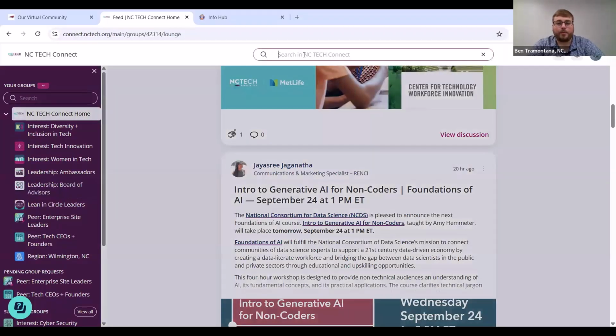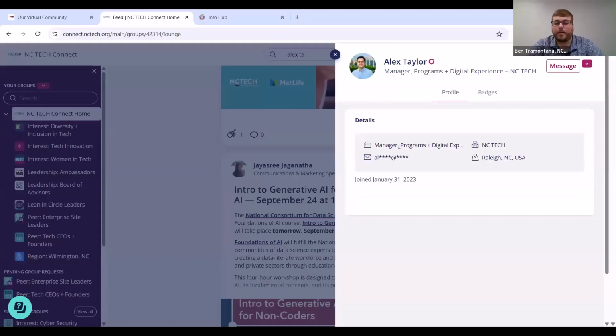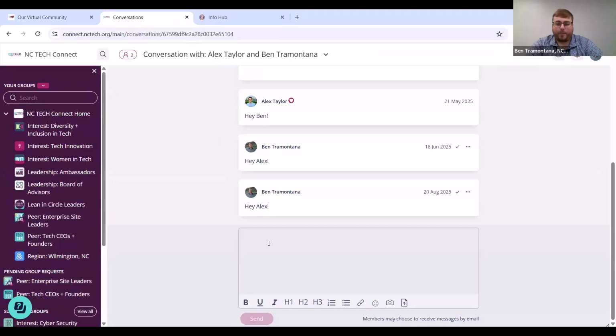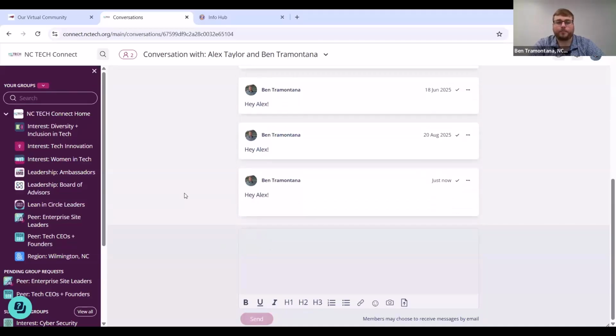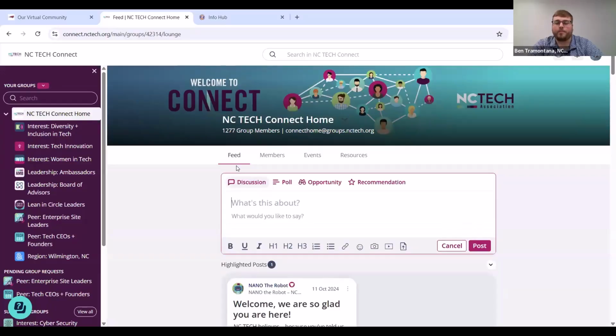And like I said, if you wanted to search somebody, you can do that. I will do a quick search here. I see Alex Taylor, my colleague. It does not show you email address, but you are able to message him on the platform. Like I will do here. Other than that, NC Tech Connect is fairly self-explanatory. I will be happy to answer any questions about that as we go.